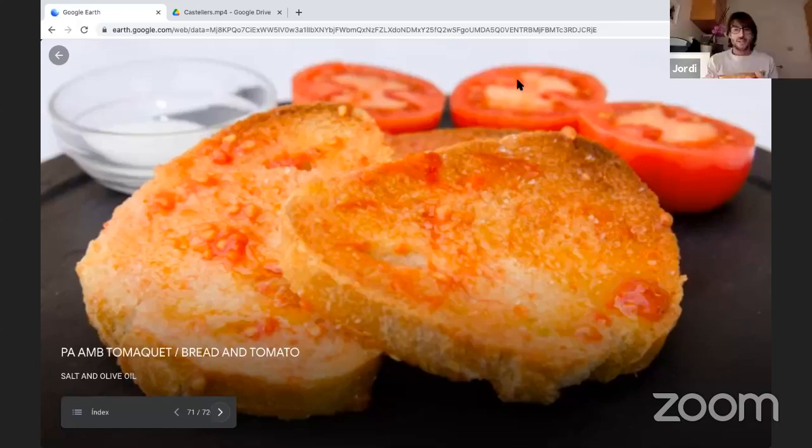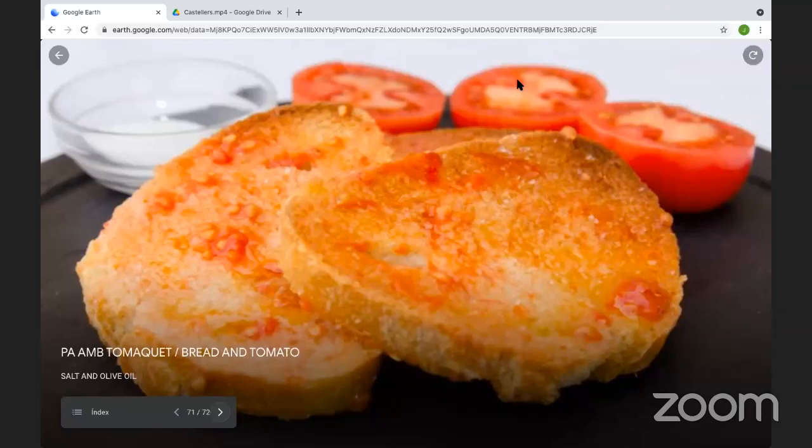And now this one is wonderful, wonderful. Pa amb tomàquet, okay? Bread and tomato, okay? Very important. Now your homework for me is to make pa amb tomàquet and enjoy the Catalan soup, eating pa amb tomàquet, Catalan bread, okay?